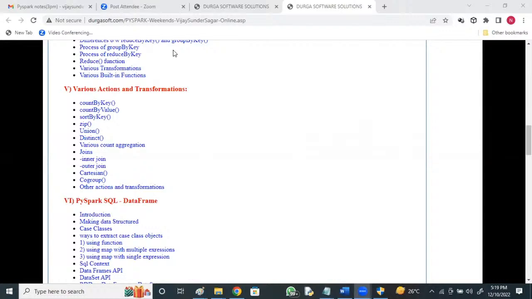So once again I say, right? Spark is an execution model, and Python is a language. PySpark is not a language. Python is a language. Spark is an execution model. For implementing or to code in the execution model, you require a language.